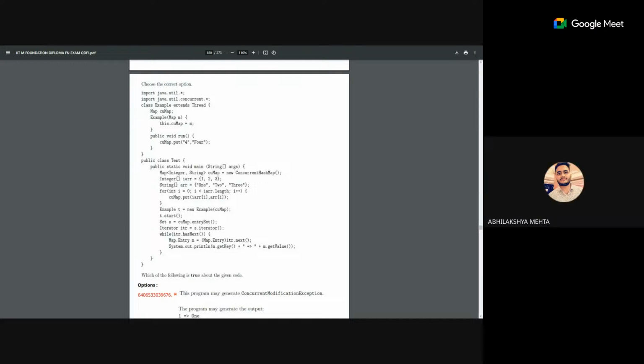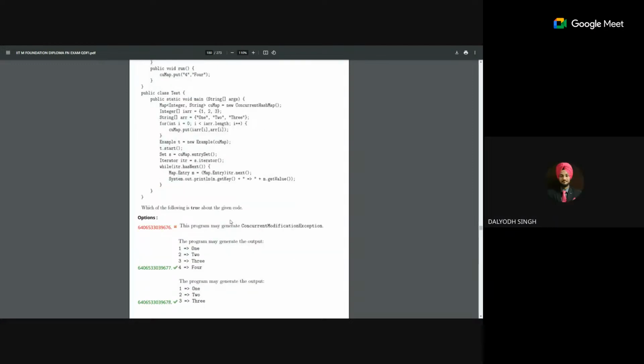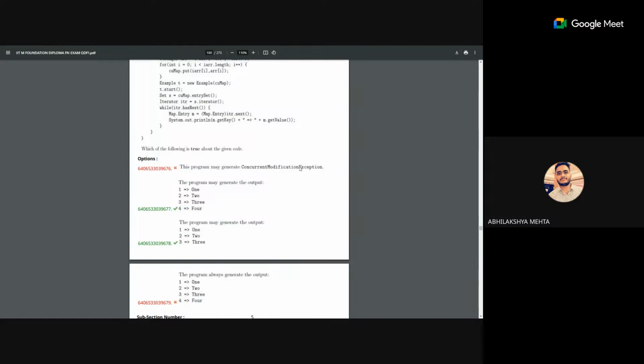This thread safe collection will ensure this. If I'm inserting a node in the linked list, it will ensure that the neighboring node also will be locked, so it won't get a data inconsistency problem. Otherwise, in this map, entries can get repeated, two keys can get repeated, or you can expect a concurrent modification exception also.